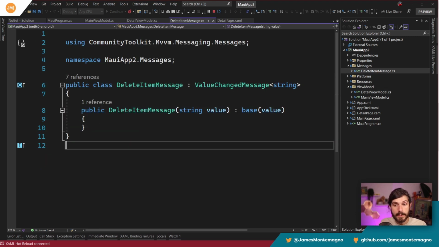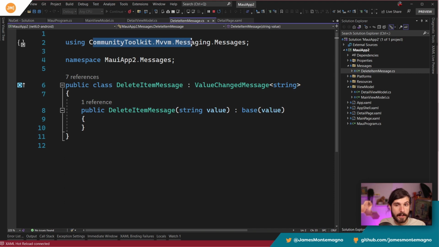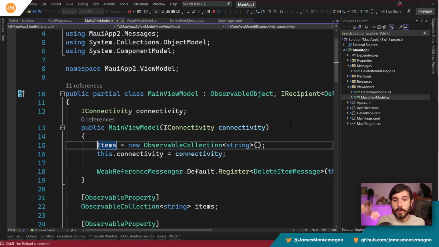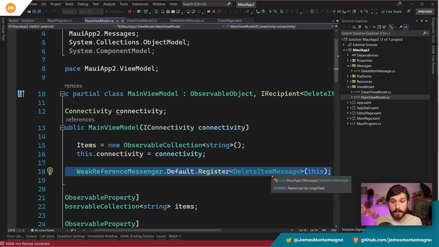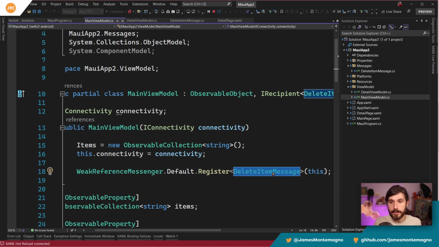Now, delete item message looks like this. It comes from the .NET Community Toolkit, and it basically sends over a string to go do something with. Now, over in my main view model, we can see that I register for myself that I'm going to handle and subscribe to anything that a delete item message comes in.